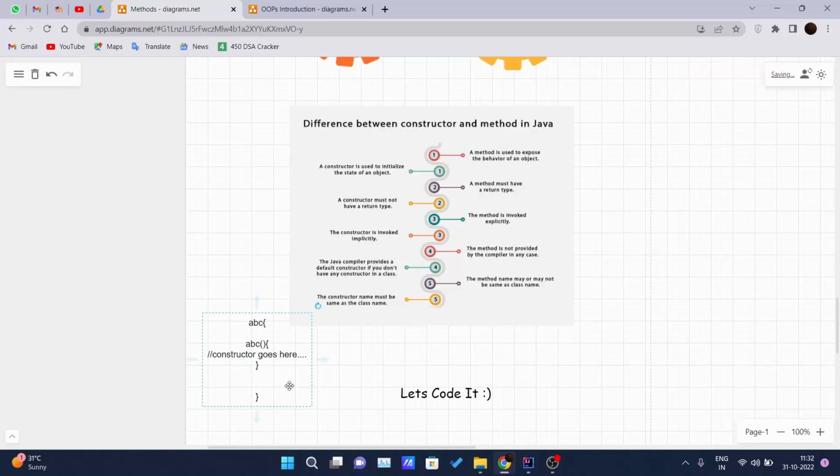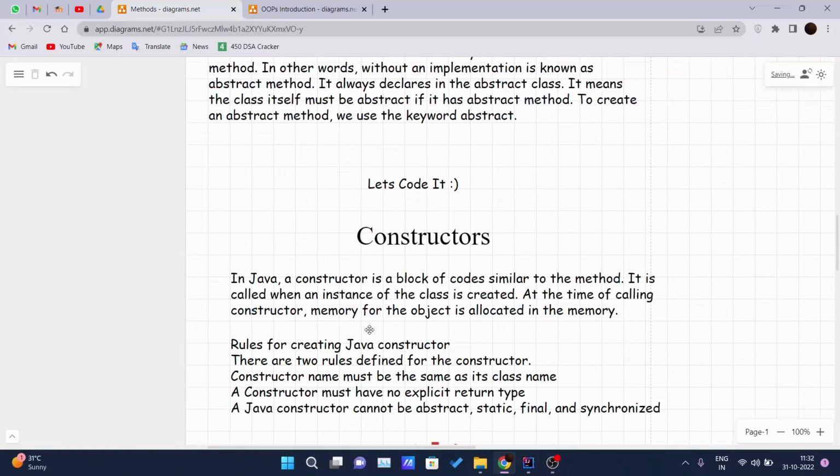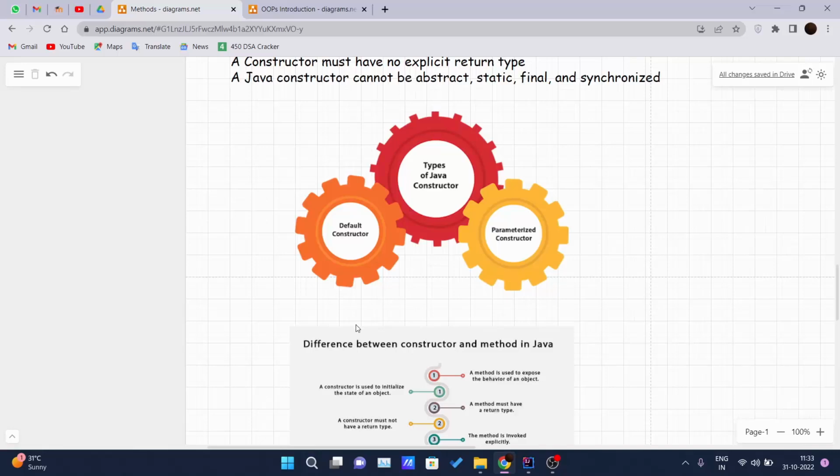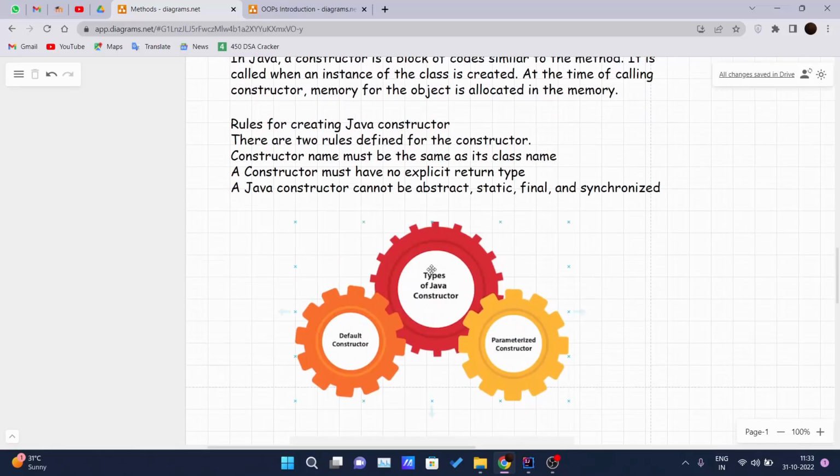We will see in our coding part also in detail. And second rule is a Java constructor cannot be abstract, static, final, or synchronized. You cannot use these keywords before declaring the constructor, like abstract ABC, final ABC, static ABC. This is not allowed in Java. If you want to create a constructor for that class, simply write the class name, and inside the parentheses you will write the parameters that constructor is accepting.